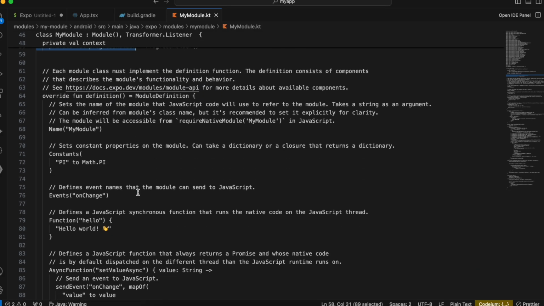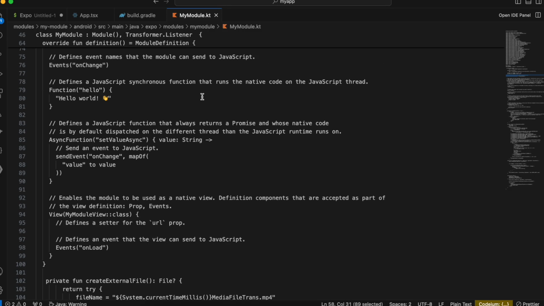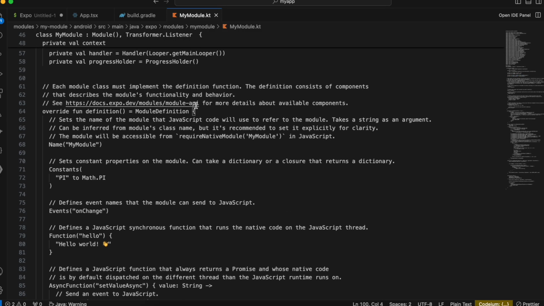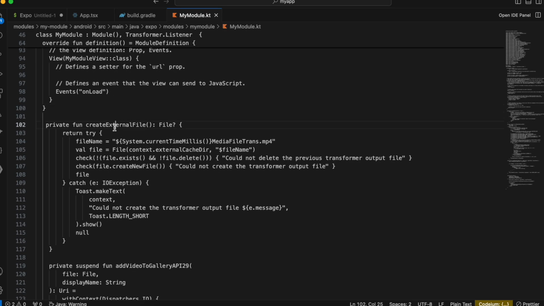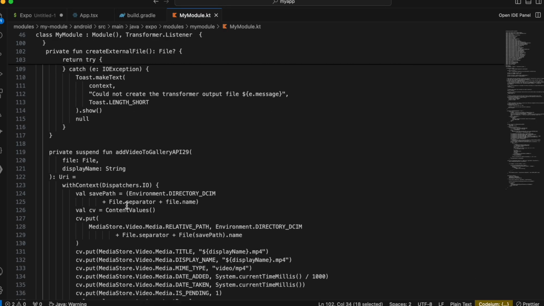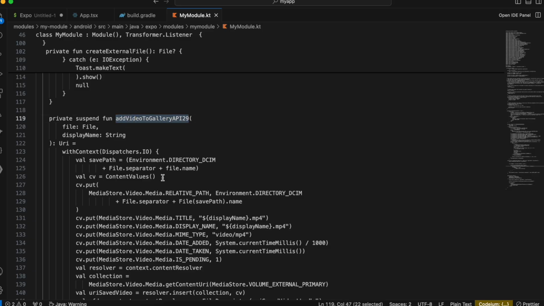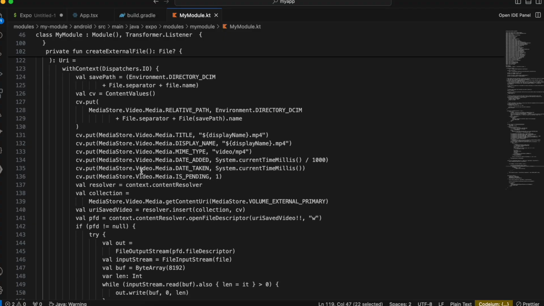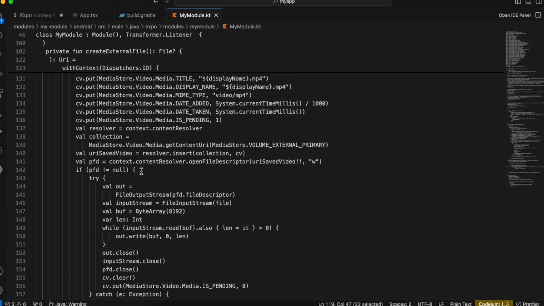Okay, then I will just scroll down. Here, after this particular method ends, this module definition ends, I have created a method called createExternalFile. Now even I have copy pasted this code from Stack Overflow. I am not an expert on this, so maybe you can do the same thing. It will basically create an external file for us. And now to save the file to external storage, this particular method is used. Again, I have just copy pasted all this code from a Stack Overflow post. So yeah, I'll simply scroll through this.